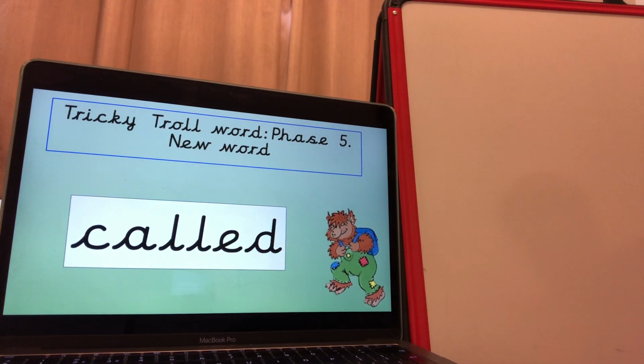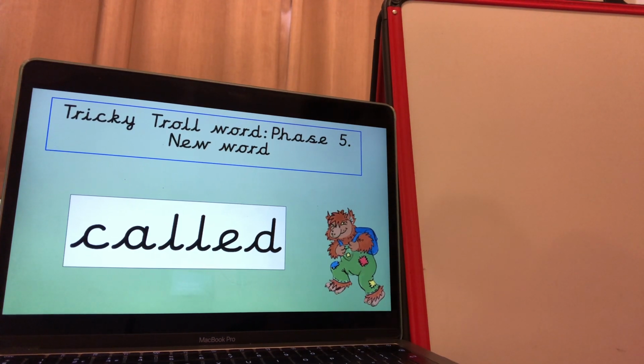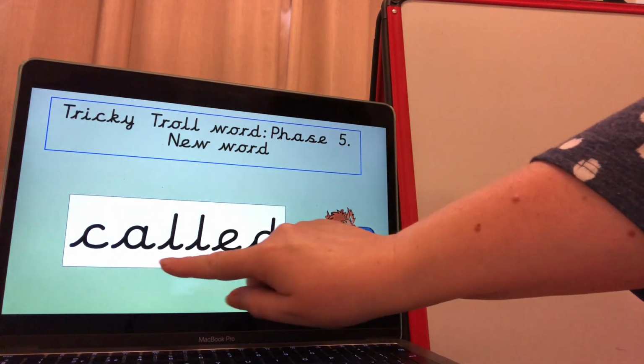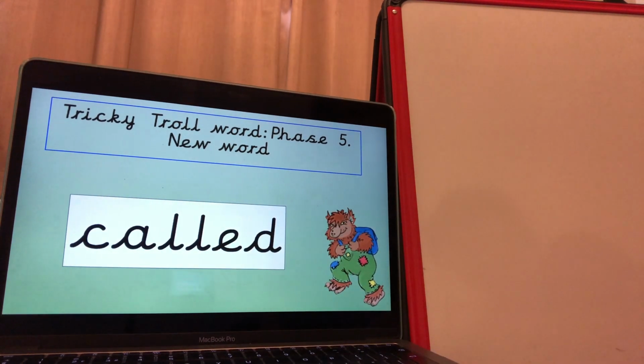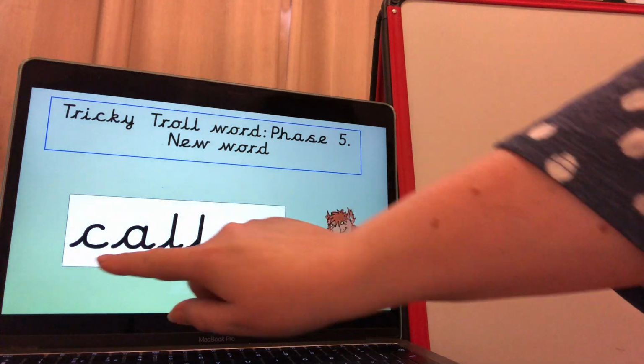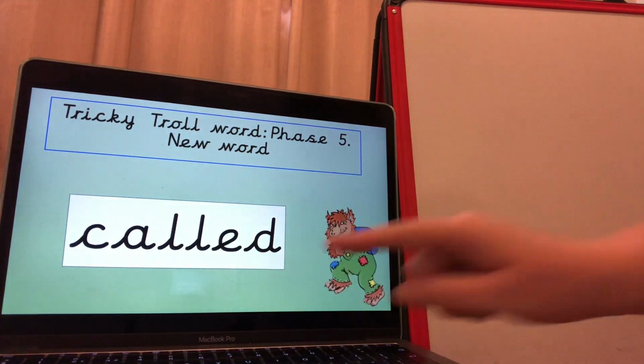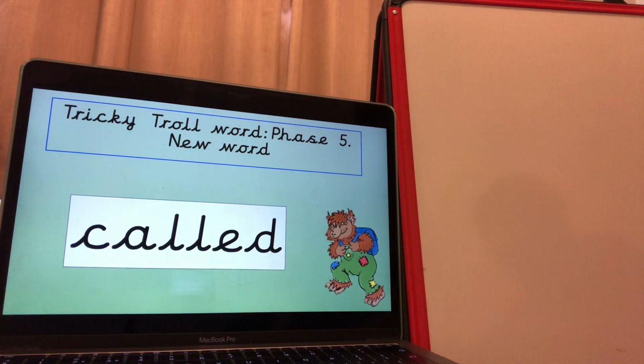So here's our tricky troll word for this week. The word is called, like when you called to somebody, you shouted their name maybe. So the word called is spelt C-A-L-L-E-D. You say it with me. The word called is spelt C-A-L-L-E-D. Now you say, how's the word called spelt?